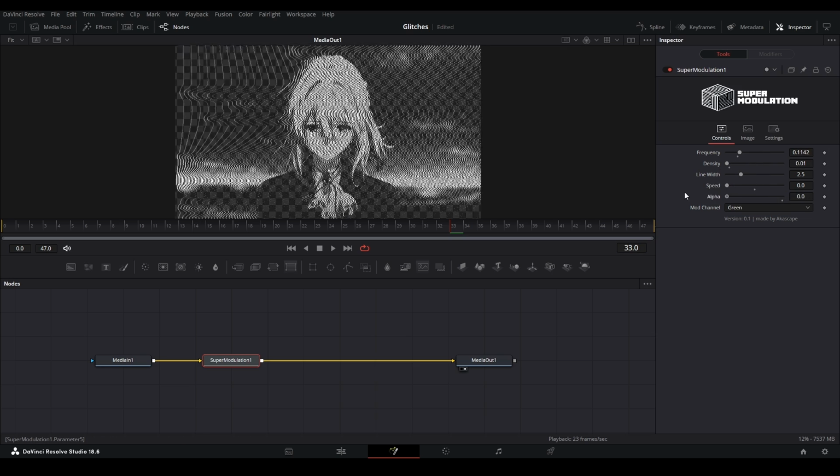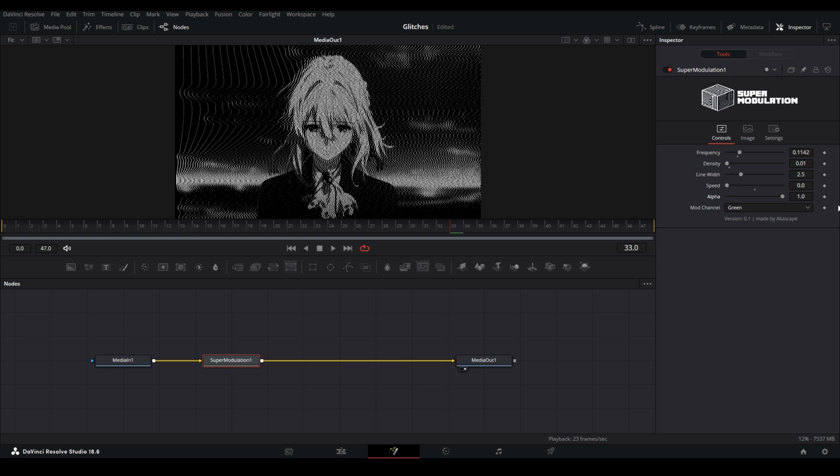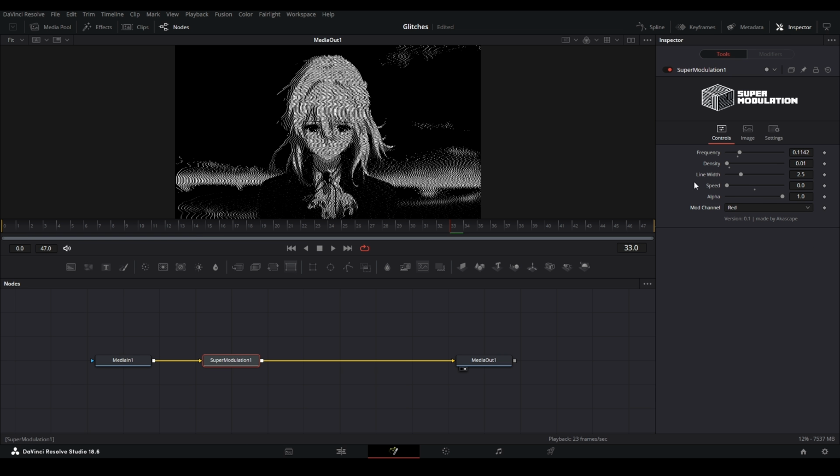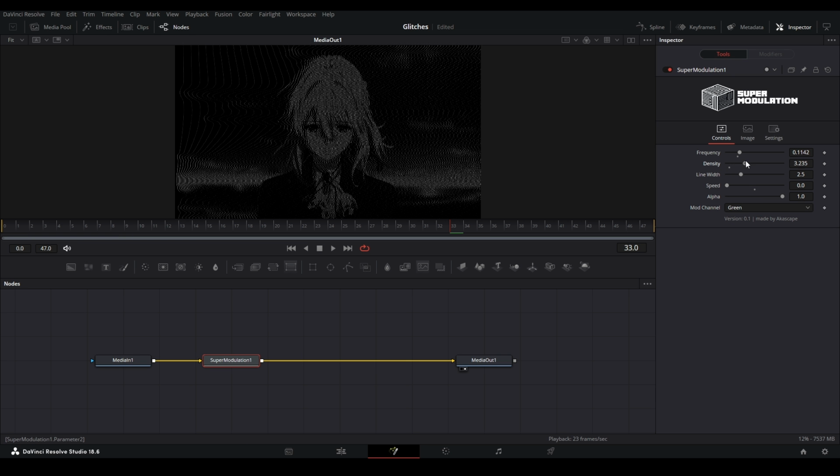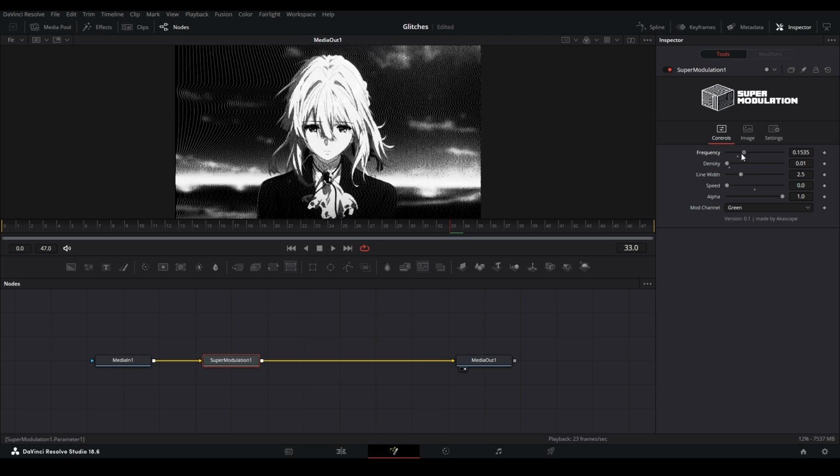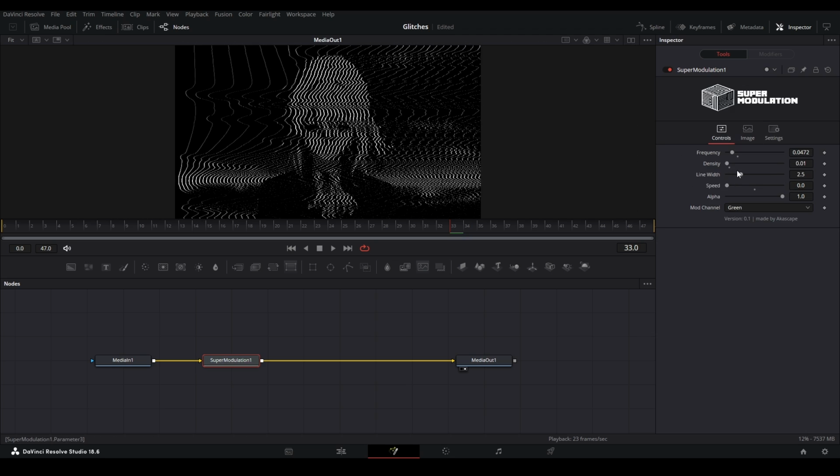And yeah, animated. You can take the alpha down or put it on top of something else. You can change the channel from which it is being sampled, as well as change the density or how big the weight of the black lines are, and then frequency as well as image quality. And yeah, this is just super nice to have.